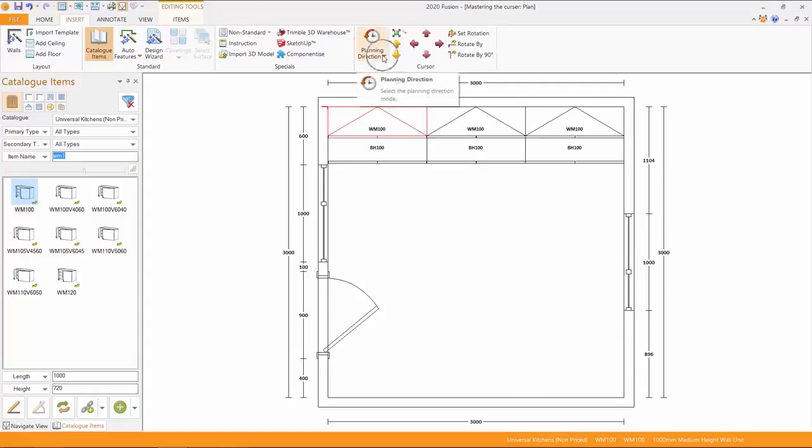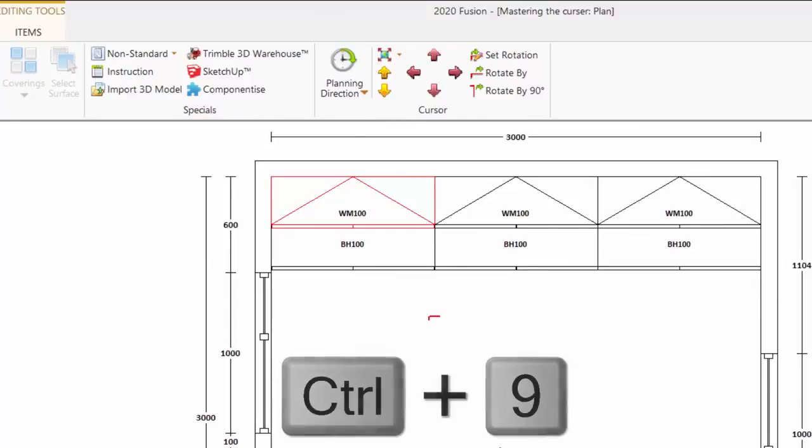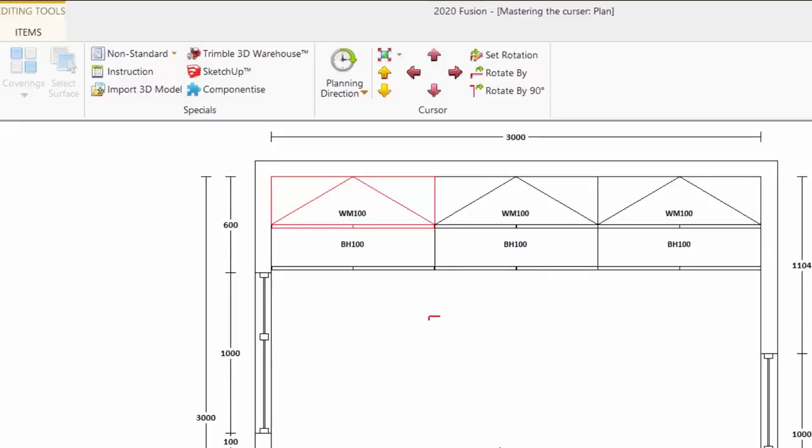It has some other advantages. First of all, I can turn it clockwise or anti-clockwise. But if I move the cursor into the middle of the floor, there are a couple of extra hidden secret keystrokes for you. If I hold down control and tap number 9, it now revolves through 90 degrees. You can also see it is available here by 90 degrees, and it confirms just there that it is control number 9.